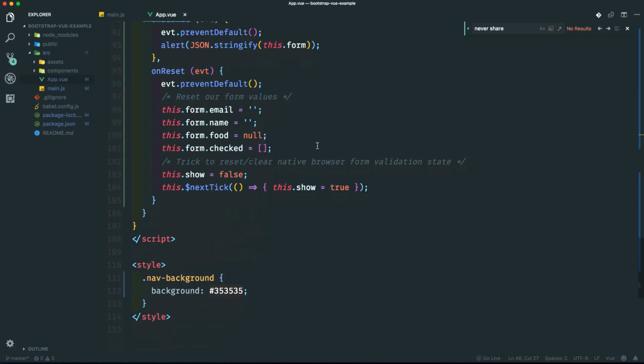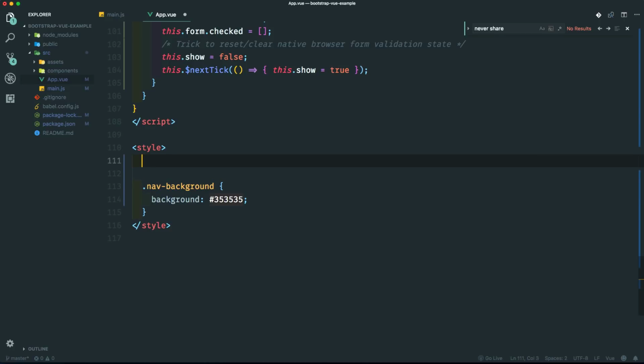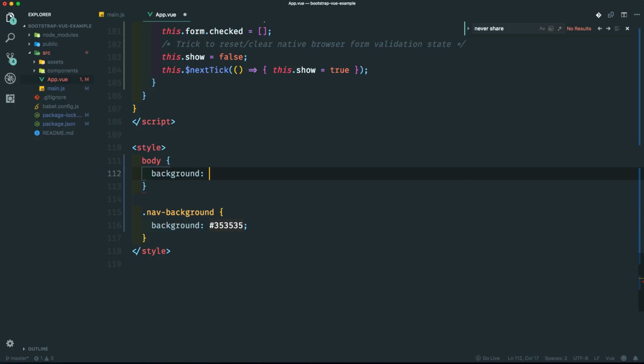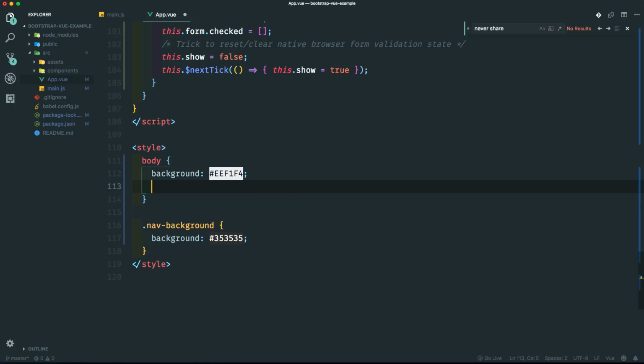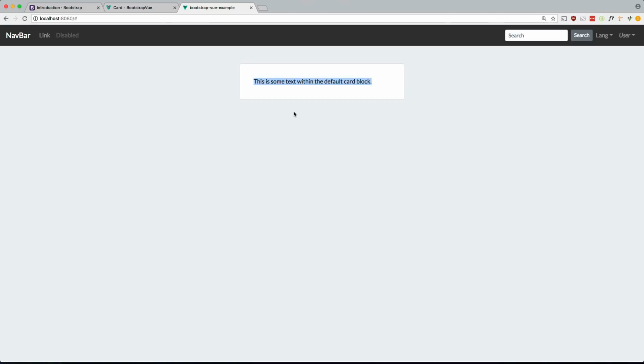I'm going to go down to my style, and I am going to write some styles for the body. Background is going to be a light gray, so E F1 F4. And the font family, I'm going to use Lato and sans serif. And let me just import the Google fonts right here. I'm just going to paste it in and see how that looks. Okay, that looks pretty good.